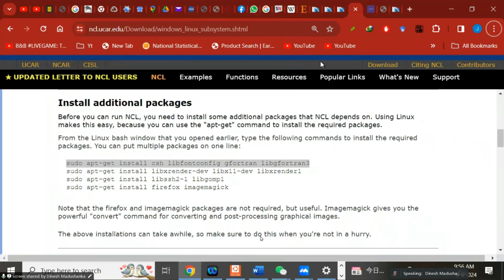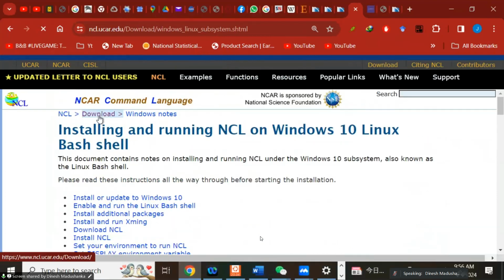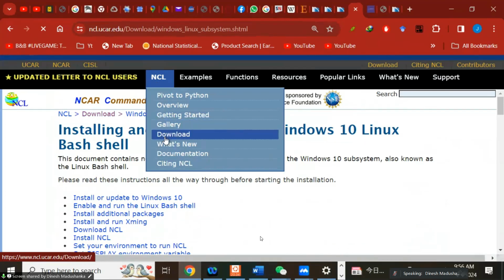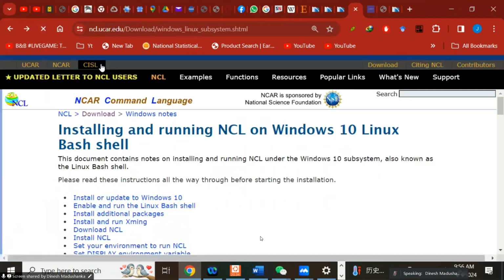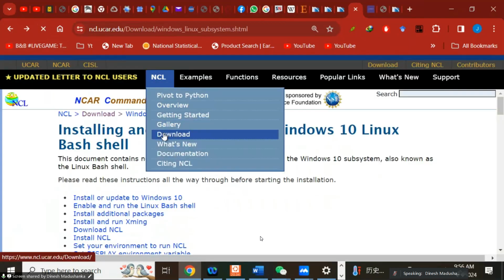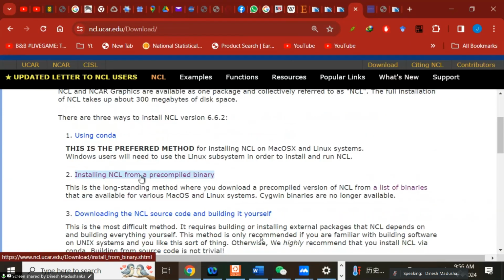On the NCL site, how do you reach this page? You have to go to Download, NCL download. Then you have to go to Subsystem for Linux, here, Installing NCL from precompiled binaries. Then you have to go.